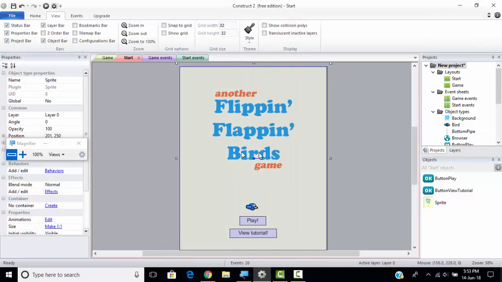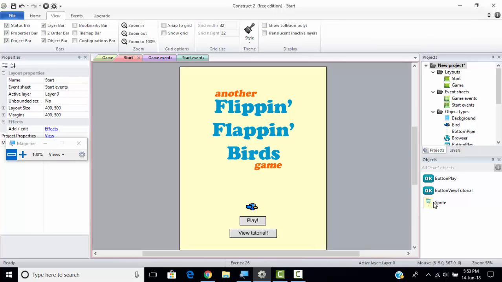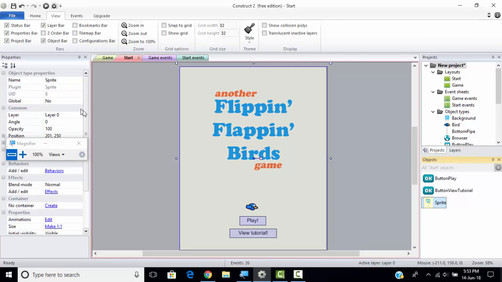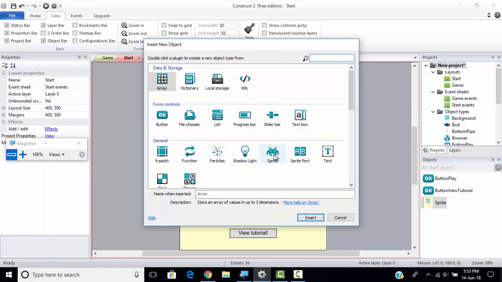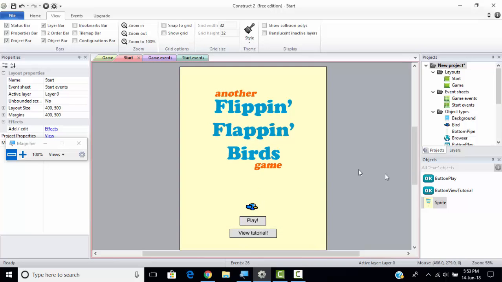Cancel that. So this is sprite. If you click on that, you can see the properties that it is a sprite. For example, if you right click, insert new object, then you can see this is a sprite. You can add another background for that page. So it's simply sprite. Cancel.